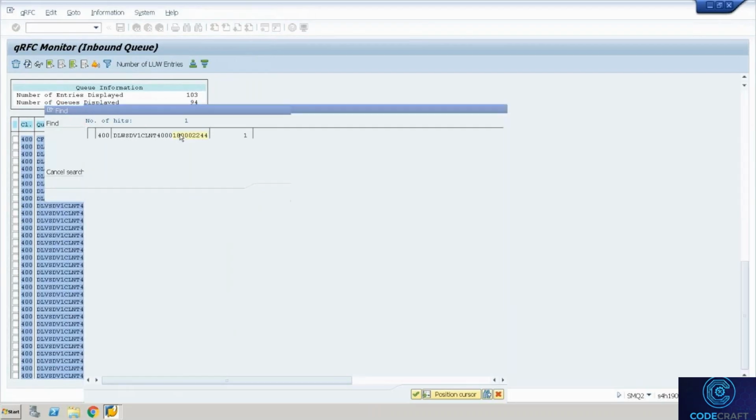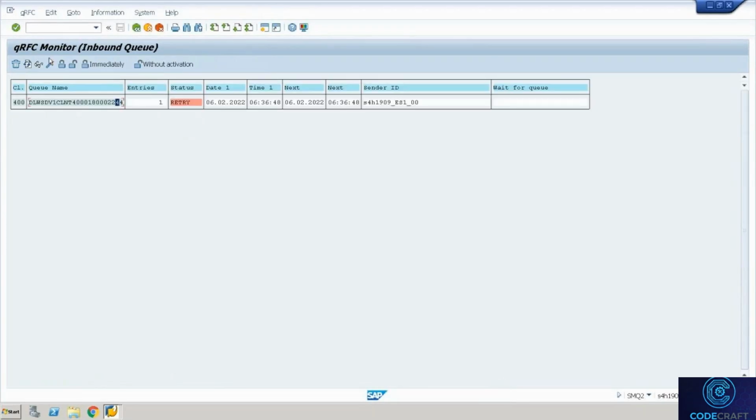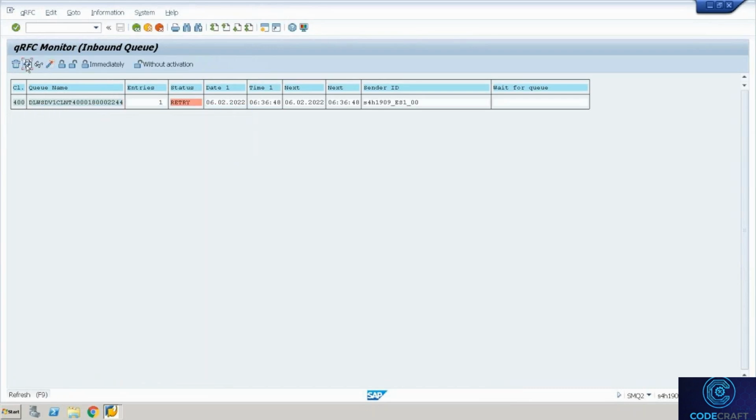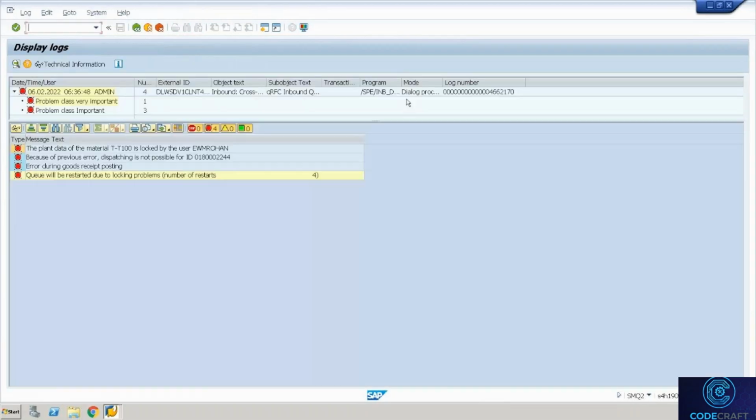Okay, it's stuck for some reason. Let us see. Oops, it's retrying. Maybe I have been logging some data. Plant data of the material. I have out of the plant data now, I guess.